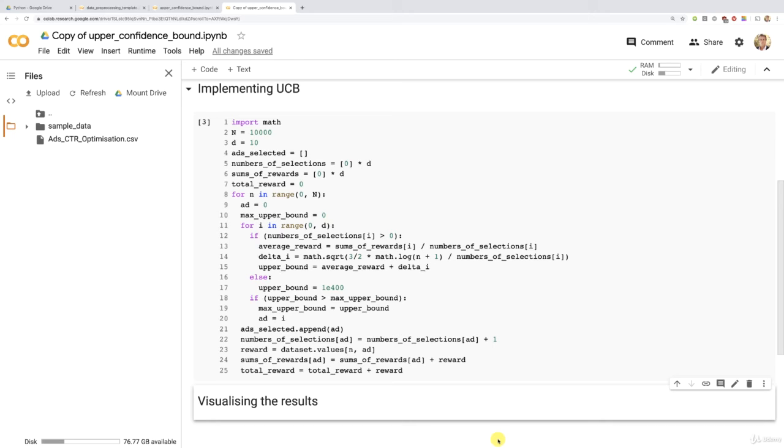Hello my friends, and welcome back to the final step of this implementation of the upper confidence bound algorithm. We actually already implemented the algorithm itself in this cell implementing UCB, and now we can just sit comfortably in our chair and visualize the results, because indeed implementing this final step will be super easy.